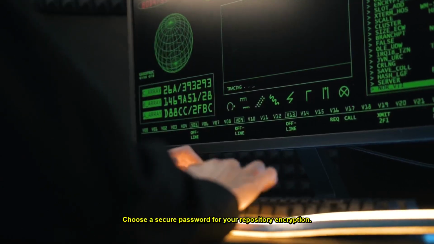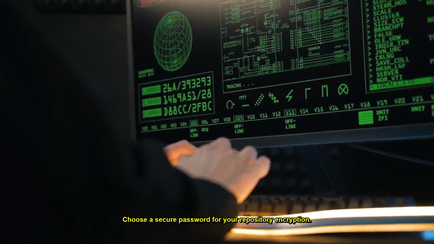Now you're ready to configure BorgBackup for your VPS snapshots. Start by creating a repository to store your backups. Use the command borg init --encryption=repokey /path/to/repository. Choose a secure password for your repository encryption.